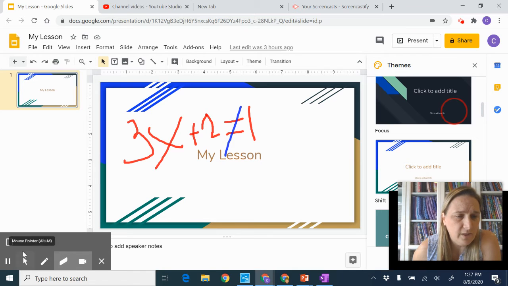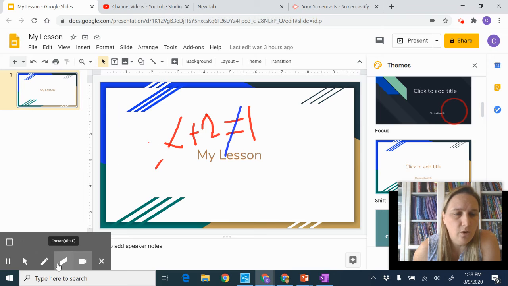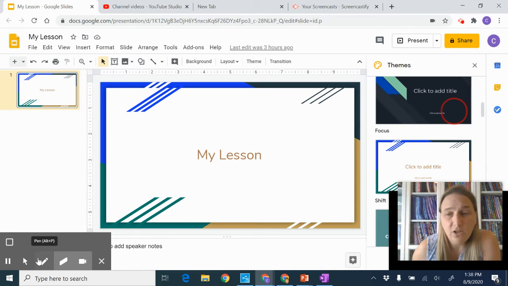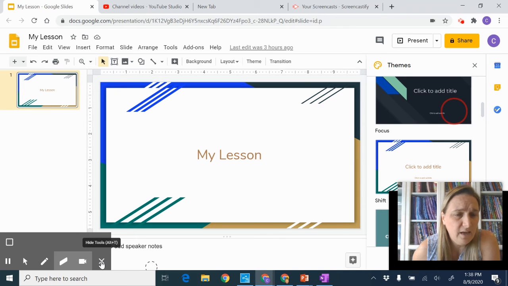This next tool is the eraser tool, and I can erase just a little bit. Maybe I made a mistake, or if I hit this button here, I can wipe the screen clear. Your annotations will not be saved. Let's say I didn't have my webcam going, I can toggle it off and on here. And then I can also hide the tools by pushing this button.